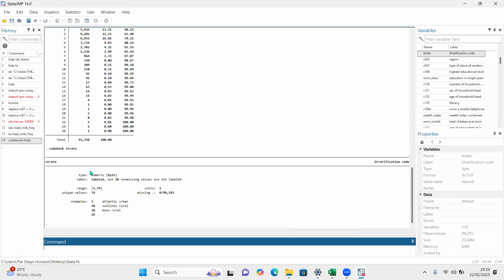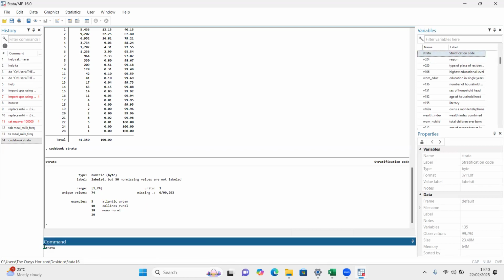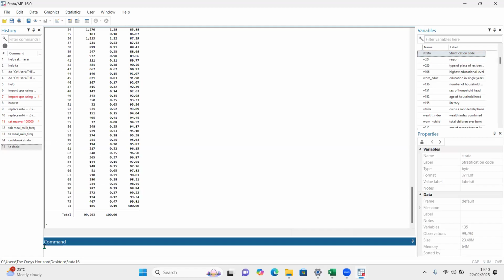It will give you, see, it's typing that this is a numeric and byte. It tells you that the label is labeled 6, but 50 non-missing values are not labeled. It tells you the range. It ranges from 1 to 74. Unit 1, missing. Examples 5, it's showing you how the data look like. Atlantic Urban. Let me show you. Let's put TA, either TA or tab. See, it's showing you just the exact way.